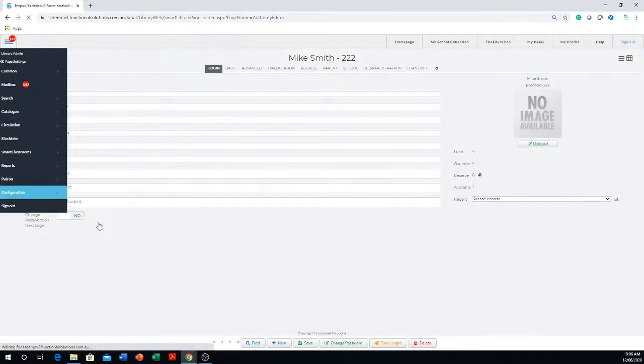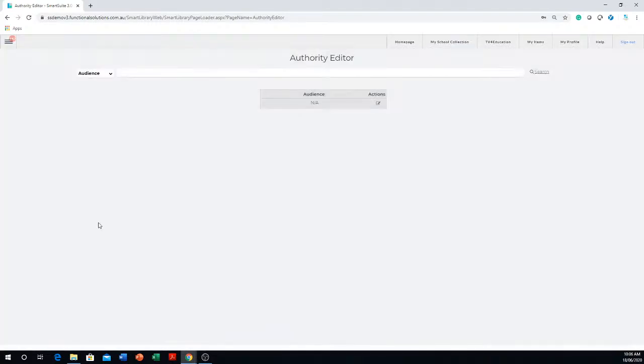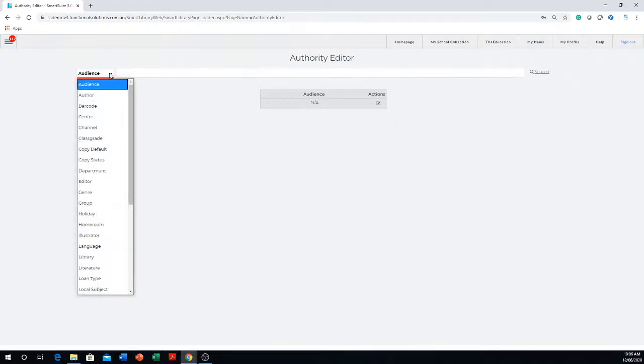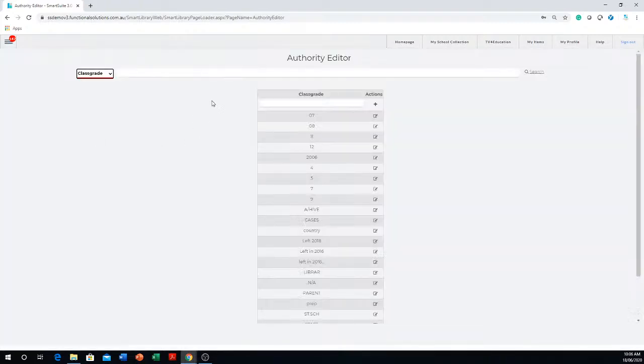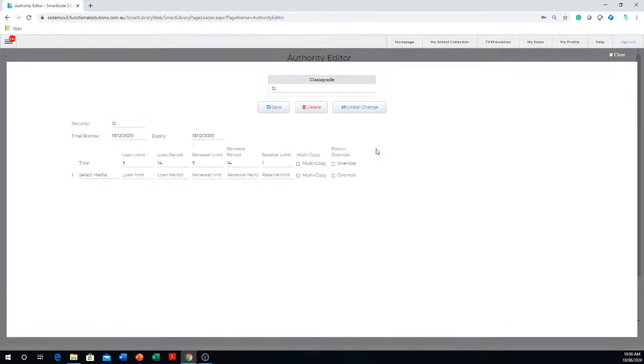Now, when you go to the authority editor, it's going to bring them all up in alphabetic sequence. So that's why audience is always up the top. So you choose, no, I want class grade. Remember, class grade 12, so class grade. So I click on class grade and that's where all my year levels are. So if I go to year 12 and I click on the pencil to edit it, it'll say that year 12 has a security code of 12. In other words, they can borrow all material up to a security clearance of 12.